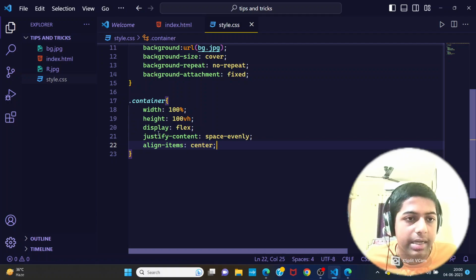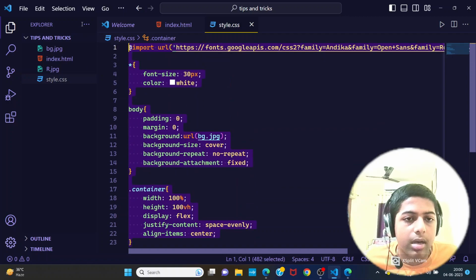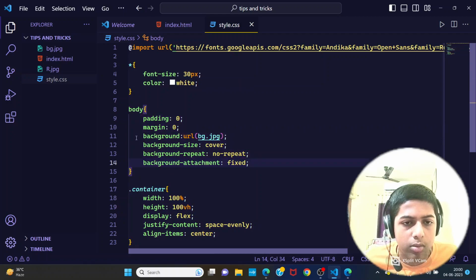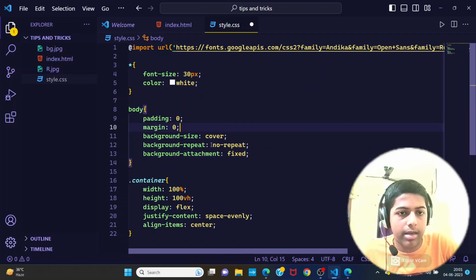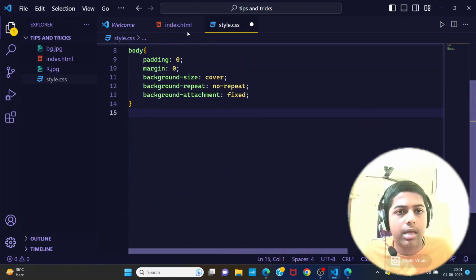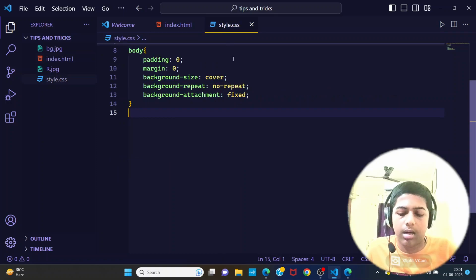Let's do one project related to that, and that's the typing animation. That's one of the very exciting projects. Let's do that. First of all, let me clear up this much of the styling right now. This color white is going to be there in the body, and I'm going to just copy it. So this much of code is fine. Let's remove this background URL here. After that, let's remove the container here, and then let's remove this thing as well.